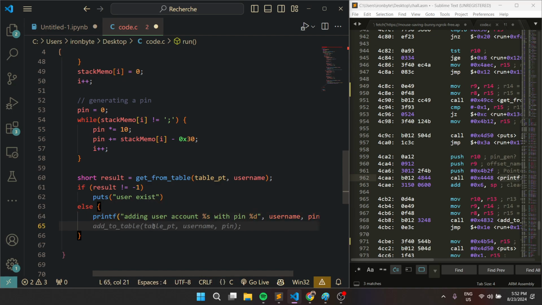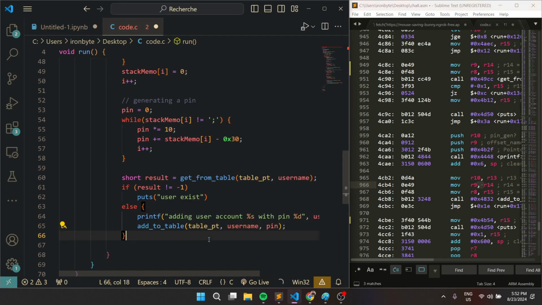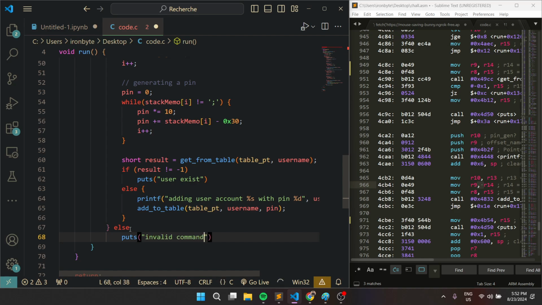And then we'll be adding to the table, to the hash table, that username with that pin too. Since we will be passing down 3 parameters, which are the pin, the username, and the table pointer, which is a pointer to the hash table that we have done. Otherwise, if this command is not working, we will be putting invalid command, and we will be basically printing the invalid command above that and also returning.